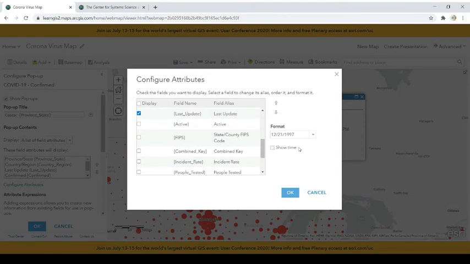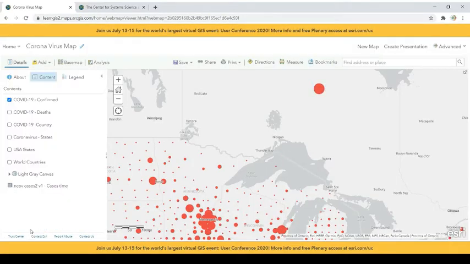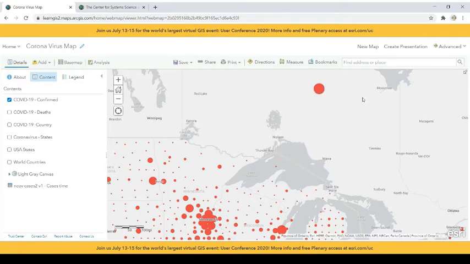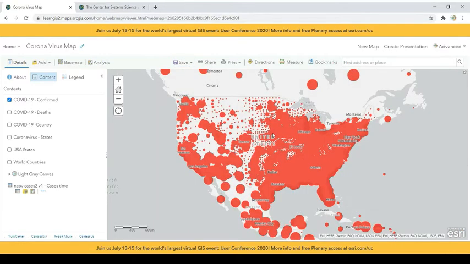And show time you can also switch on or switch off, or you can change the date format. Okay, click OK. Now if we click, we have the county at the top, then the province, country, confirmed cases, number of deaths, and the last update date when the data was updated. We can save this map. So at this point, our map is ready.